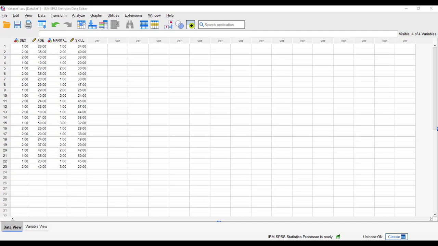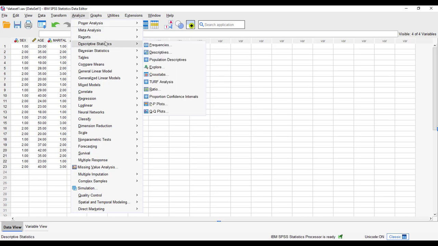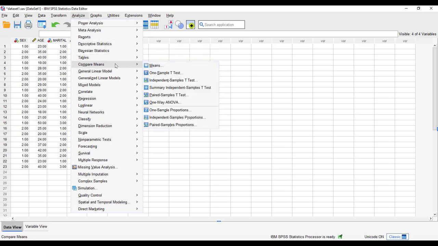Section 3.4, we're going to continue to use data set 1 from Appendix B. Here we would like to know descriptive statistics, but for each value of marital status. To do this, we're going to go to Analyze, Compare Means.